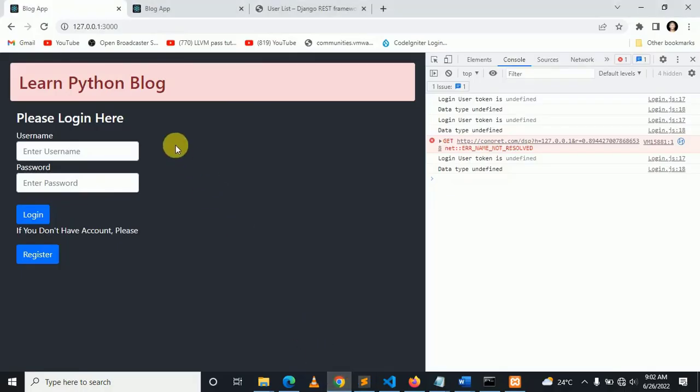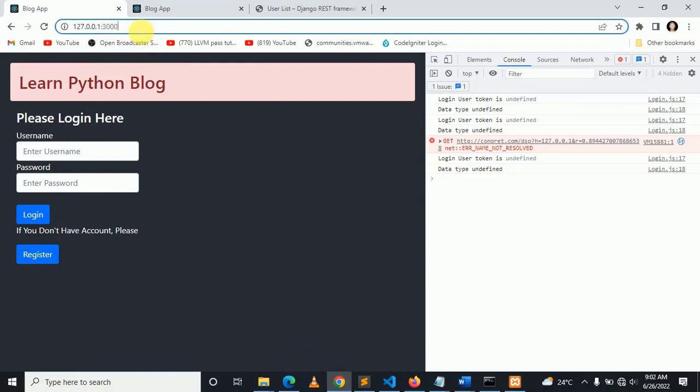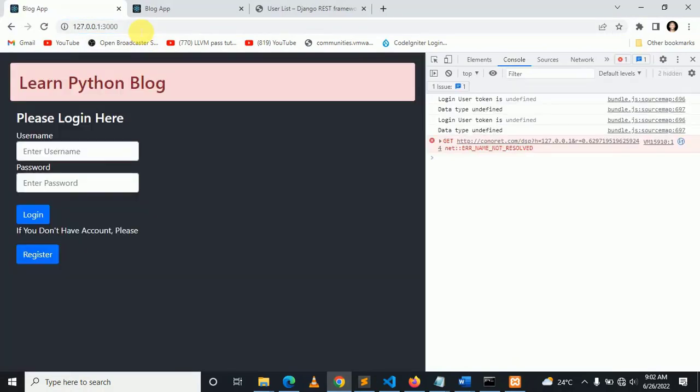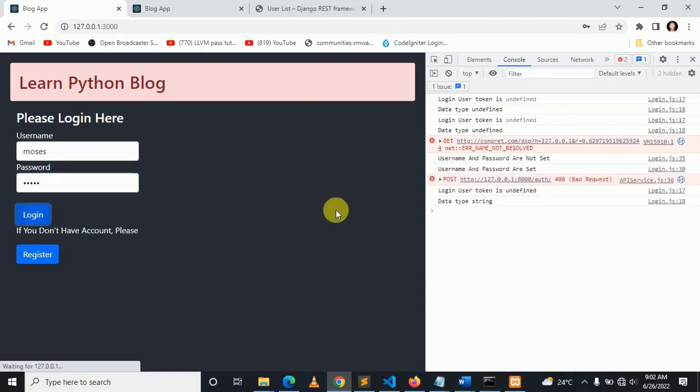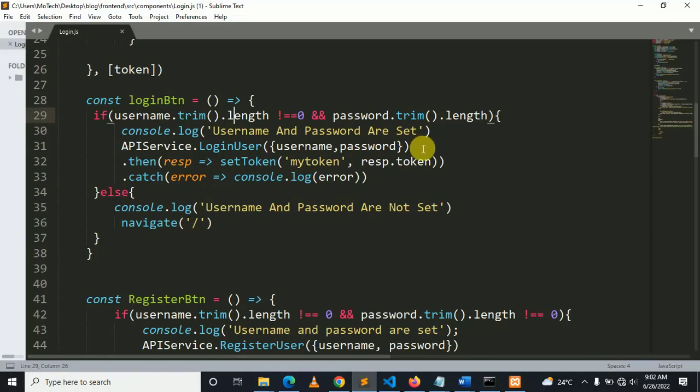Let me show you something here so we can go together. If I click login, you can see username and password are not set. But if I put the username and the password and click on login, you can see username and password are set. So the purpose was to check and ensure that the user does not submit an empty form.